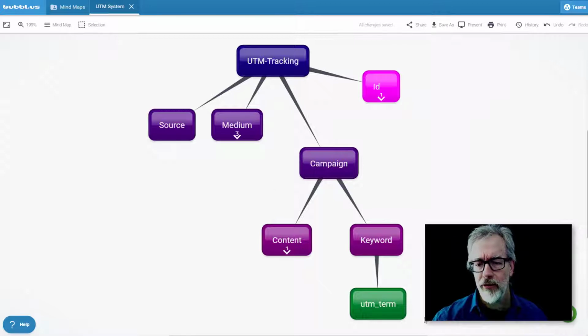And you should always stick to lowercase for everything in the tags and for the tag names themselves. So UTM term is for keyword, UTM underscore source is for source, and so forth. The other ones are kind of normal. This one here is kind of an extra one, and I keep this outside because we're using them for something specific that's not really used in Google Analytics for reporting.